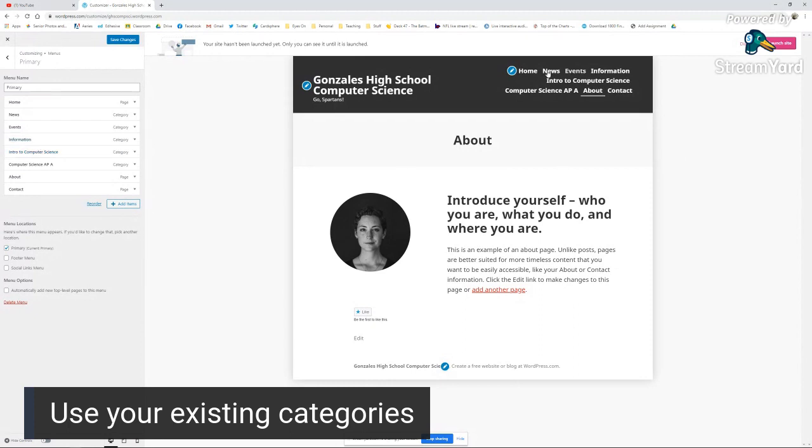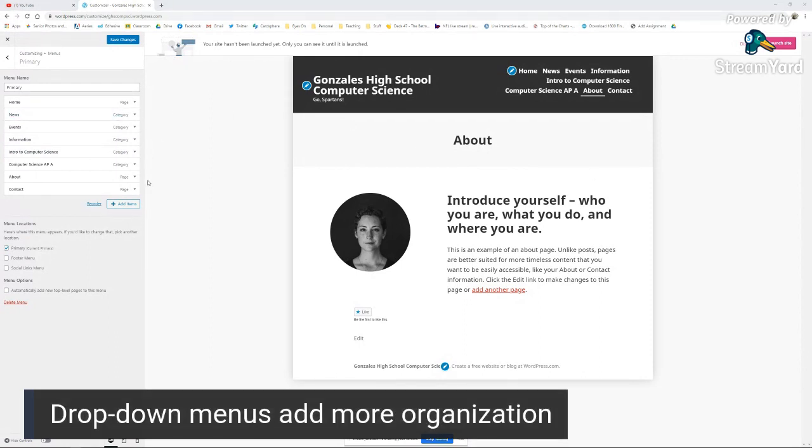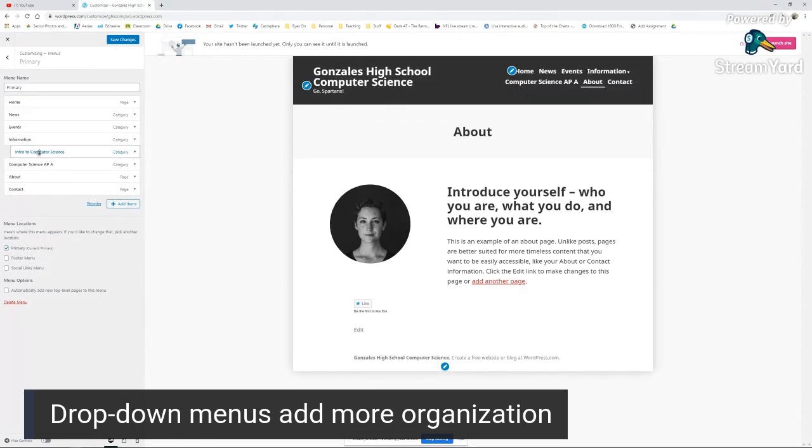I think we can change this menu a little bit to condense it, because there's just so much stuff here. And that's how we do that, by creating a drop-down menu. Drop-down menus can be created by taking items and sort of indenting them under what we call the master menu. So right now, information is the master. I want to put intro to computer science and computer science APA, and maybe even the about, in as information as well. So now we have a more condensed menu. It's a lot more organized. It's a lot easier on the eyes to see, because it's just one row. People aren't getting confused about what all these other things are.